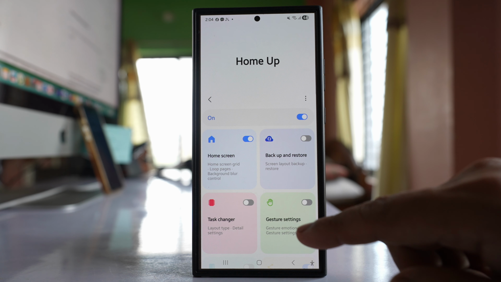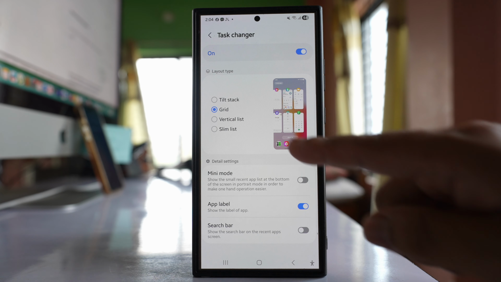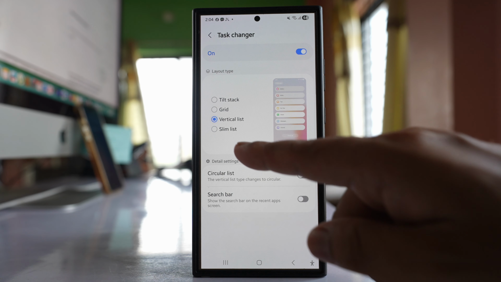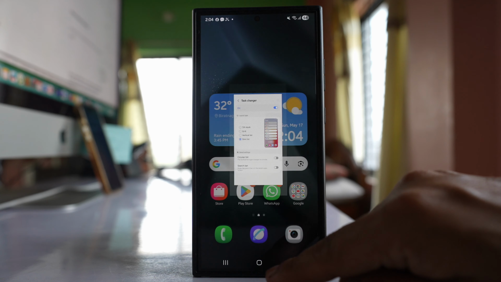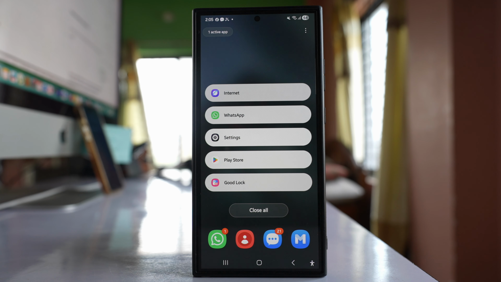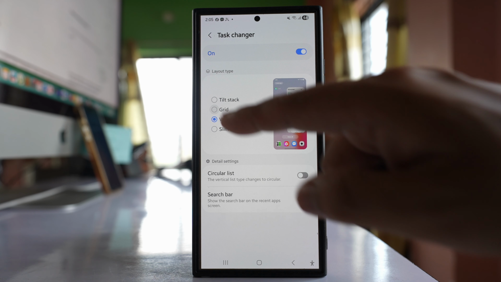Open it, go to Task Changer, enable it, and here you will get the option to change the recent app style. For example, if I select this slim list and if I go here, you can see the recent apps will be in this style. So change in which way you like.